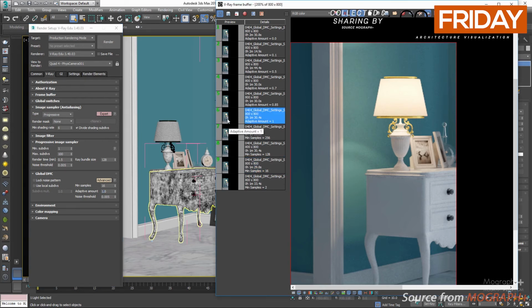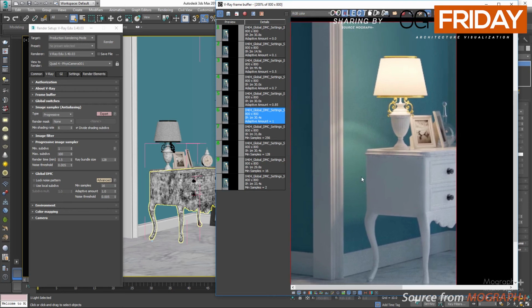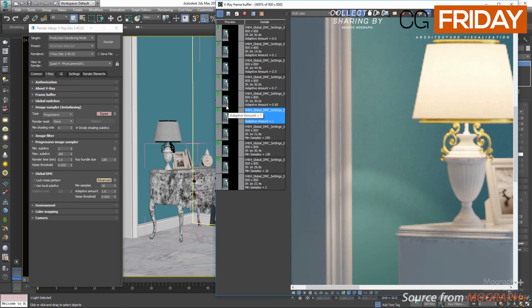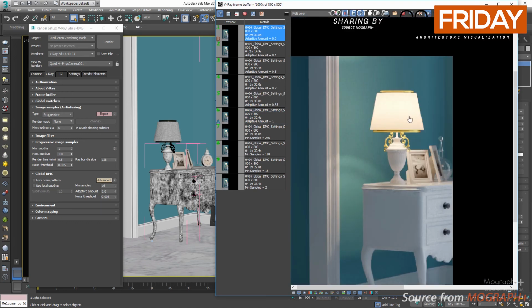In the first render, the adaptive amount was set to 1. The next one is 0.85, which is the default number. Then we have 0.7, 0.5, 0.1, and 0. As we go from 1 to 0, you can see the noise becomes cleaner and the render time increases. So if I compare the version with adaptivity set to 1 and the one with 0, you can see the 0 version is cleaner because V-Ray is forced to use more samples and be less adaptive. Normally the default value is good enough and you don't need to adjust it that much.